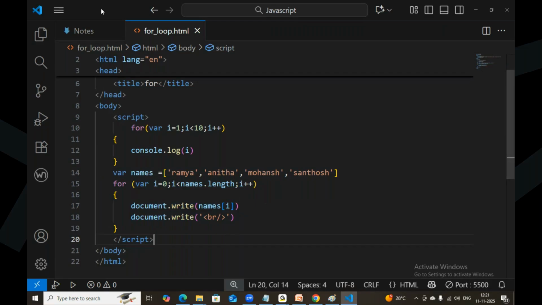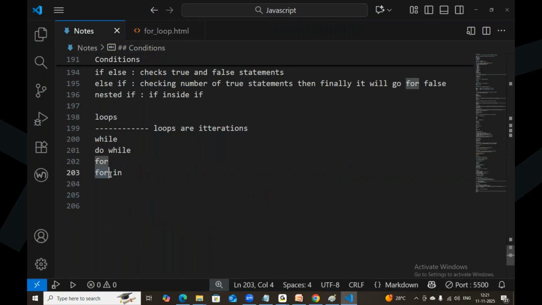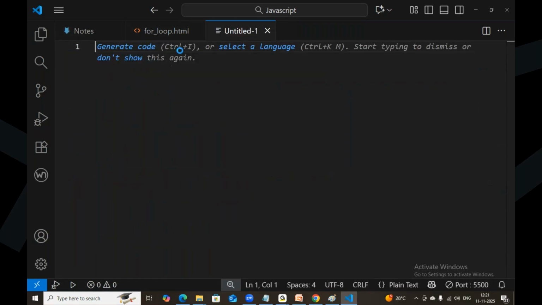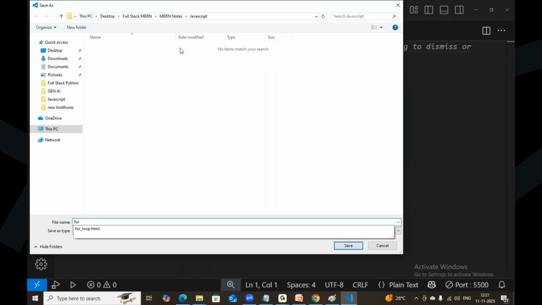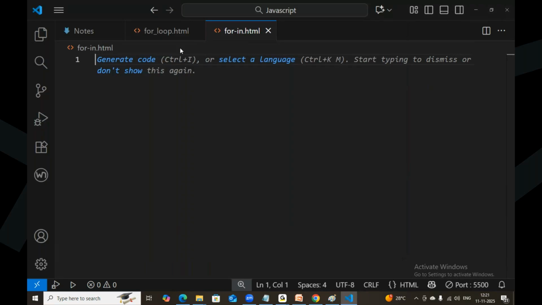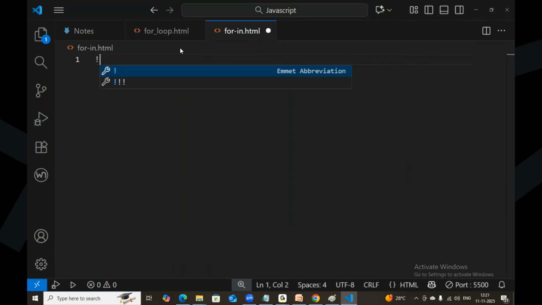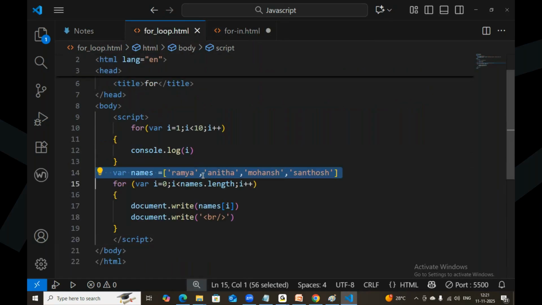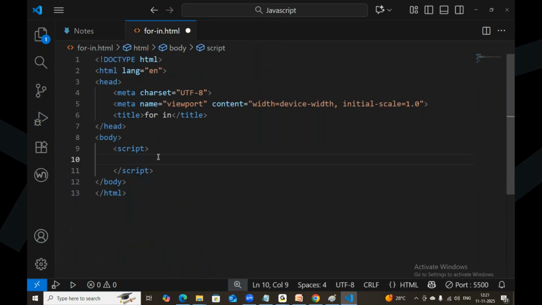Instead of writing this, I can go with the for-of loop. I will explain the for-of loop now. Create a new file, for of dot html. Start with HTML. Let's go to the script. Same names I will take.